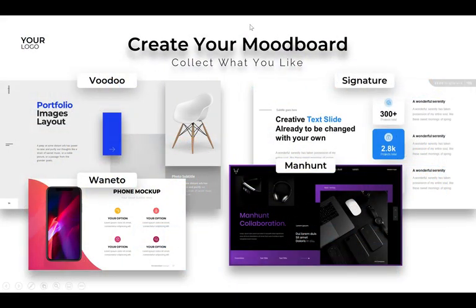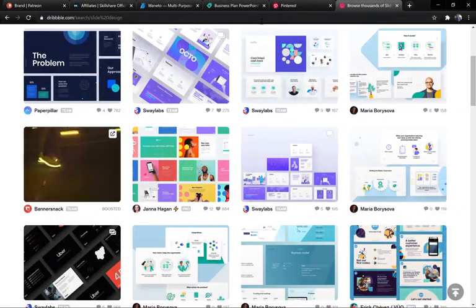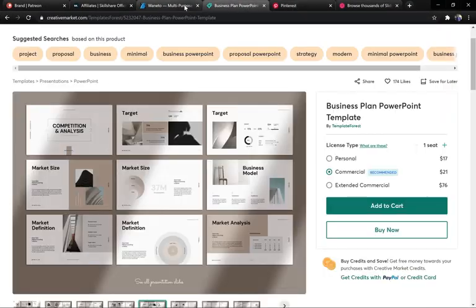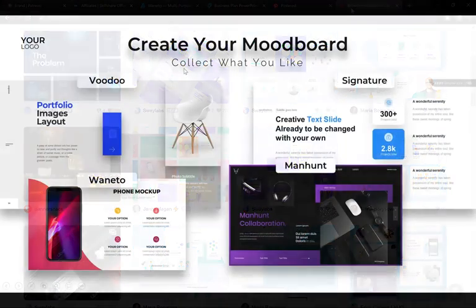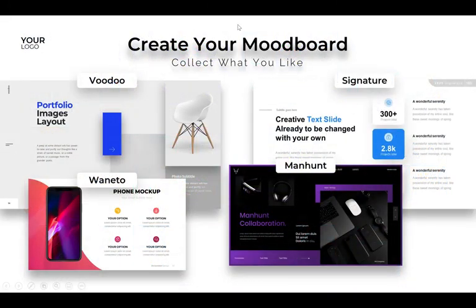Alright, so next I encourage you to create your own mood board. A mood board is a place where you will paste and collect everything that you like. So when you're going through these websites and when you find something that you like, that inspires you, feel free to grab it, copy it, and paste it into this slide.